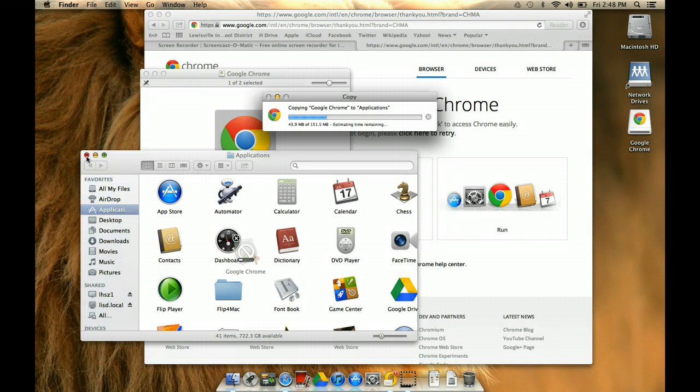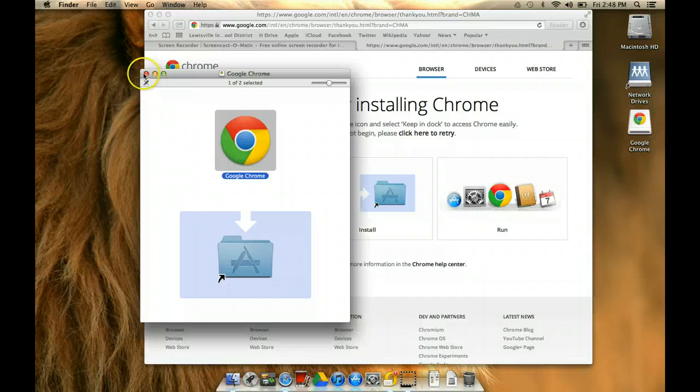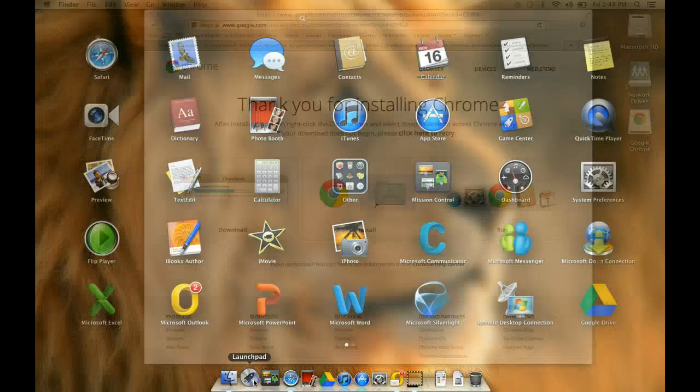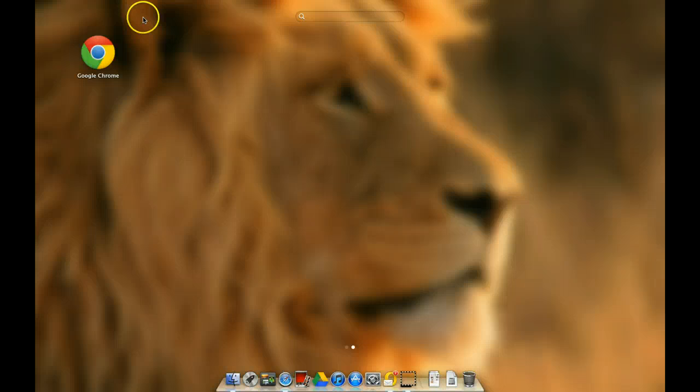You can just exit right out of that by clicking on the red X in the upper left-hand corner. That's the same as the X in the upper right-hand corner on Windows. So we've gotten rid of that, and we've gotten rid of that. And now, if you go to your launch pad, you should see Google Chrome right here.